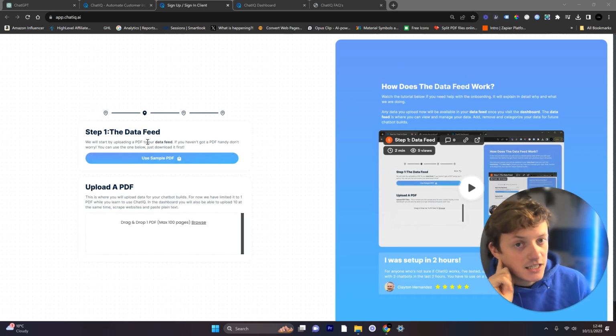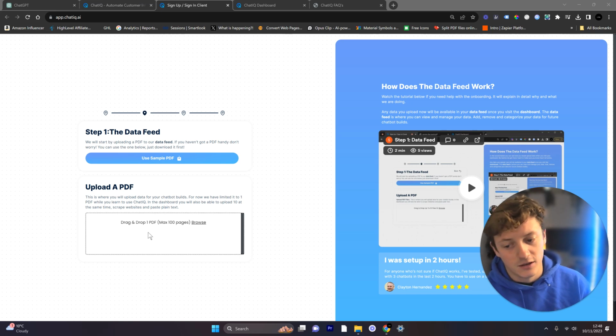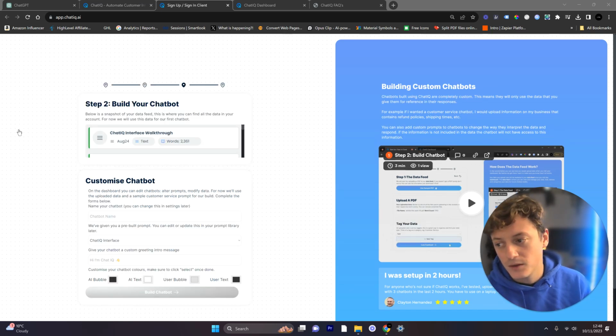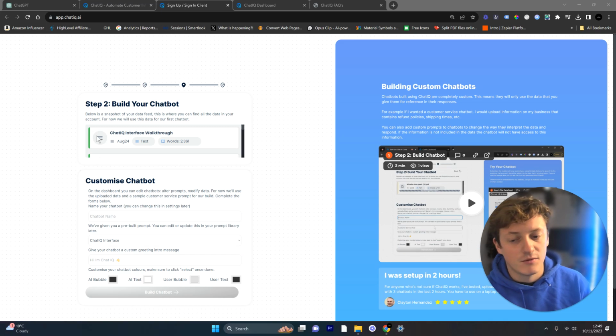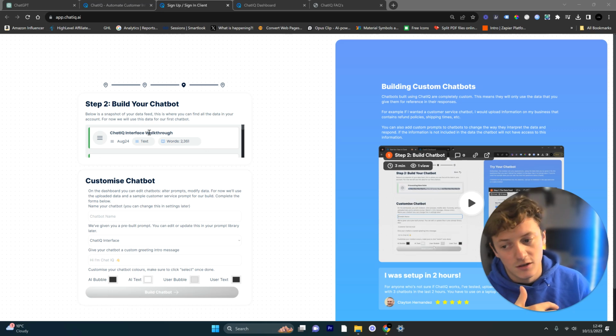Once you've done that, you can actually get started building your chatbot through our onboarding process. The onboarding process is going to get you started building your chatbot trained on one PDF document. And this is just to get your understanding of how the software works. So you can either use our sample PDF or you can upload an example PDF. Once you've done that, it will actually display the information that you've just uploaded, whether it's how many words it's got, and actually what that PDF document contains.